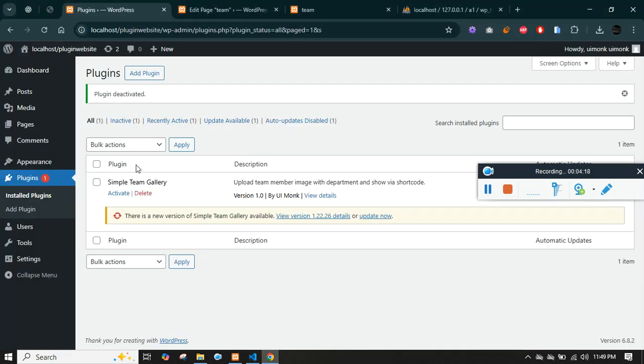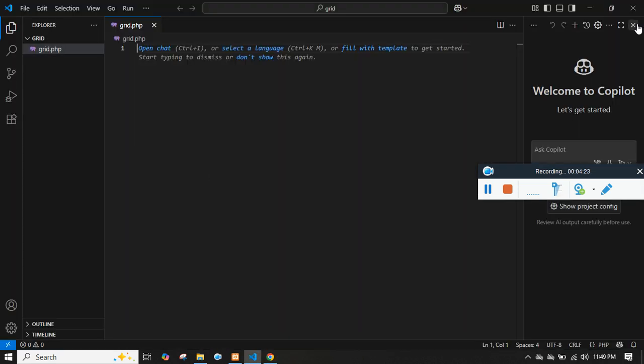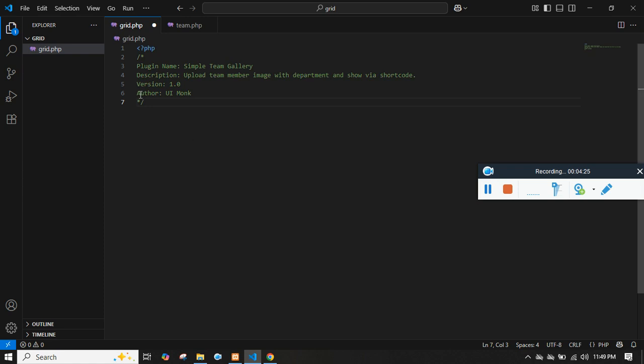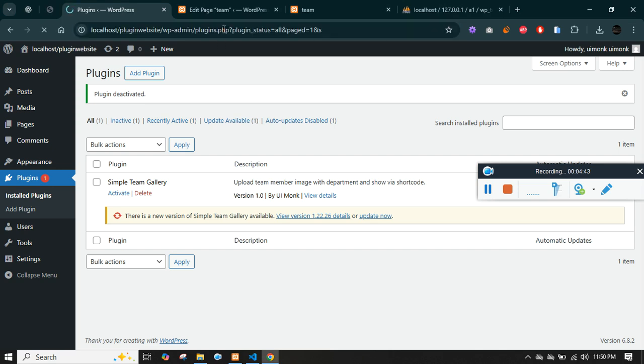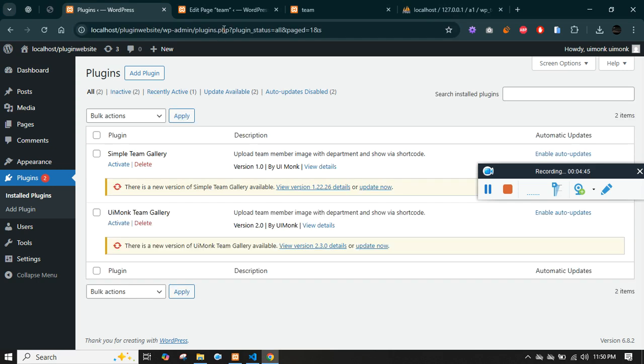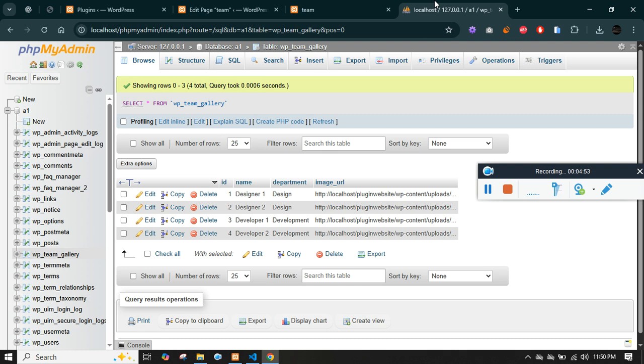Now to show your plugin on this particular page, you need to add a comment for that. This comment will say what the plugin name is. You can say monk team gallery, and then you can make the shortcode available over here, and this is the version, and the author is monk. If you click on save, this is the minimum that you need to show your plugin on this particular page.